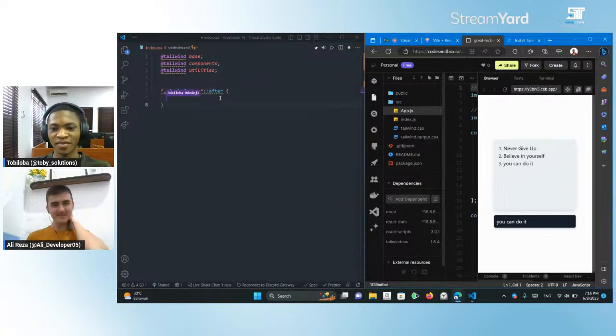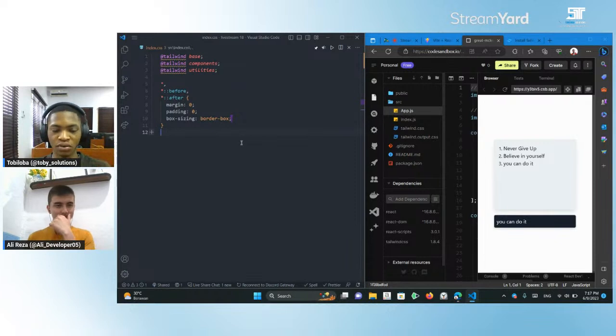I'm going to make this margin 0, padding 0, and box sizing border box. So I've done a CSS reset, basically just to reset the state of the style sheet that we have currently, and to make the components neutral. So we're done with that.